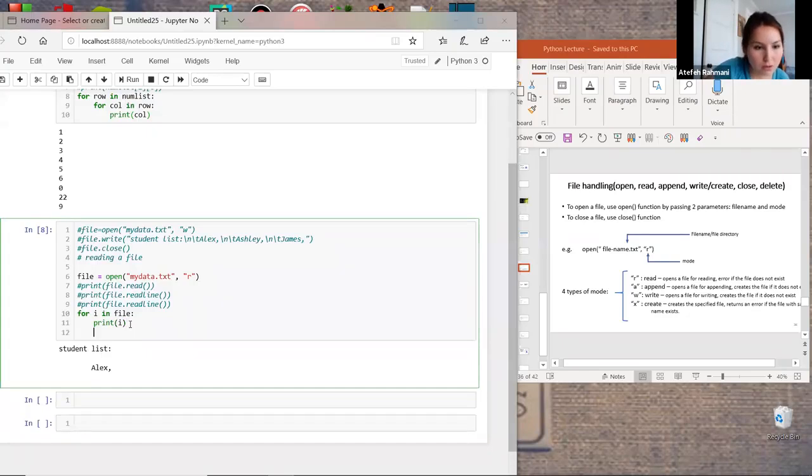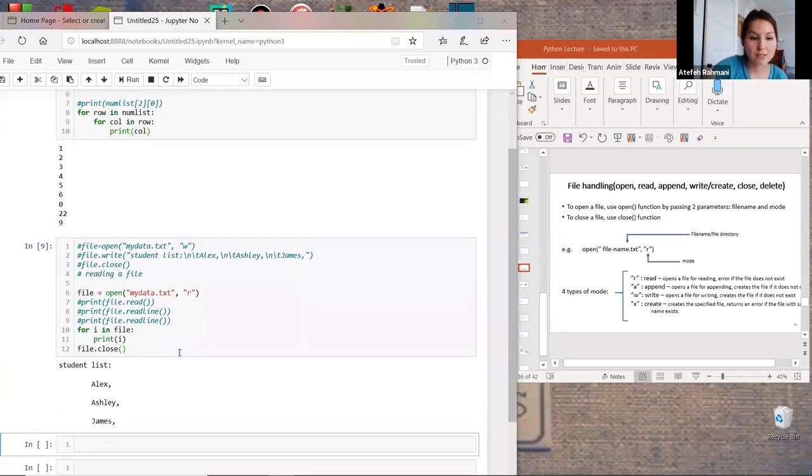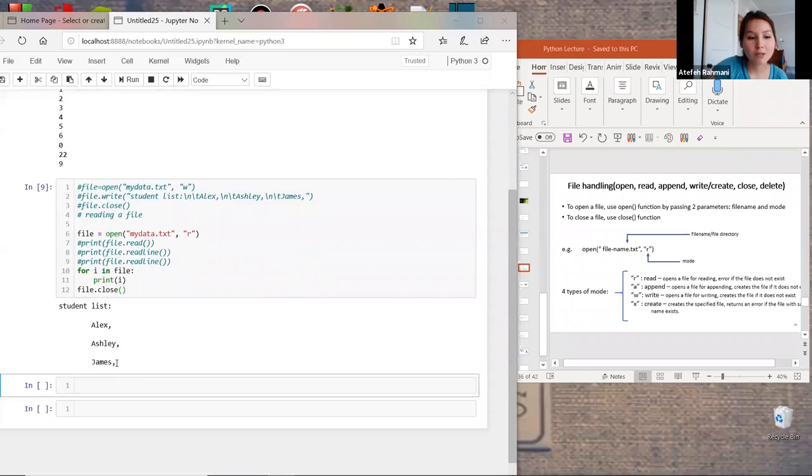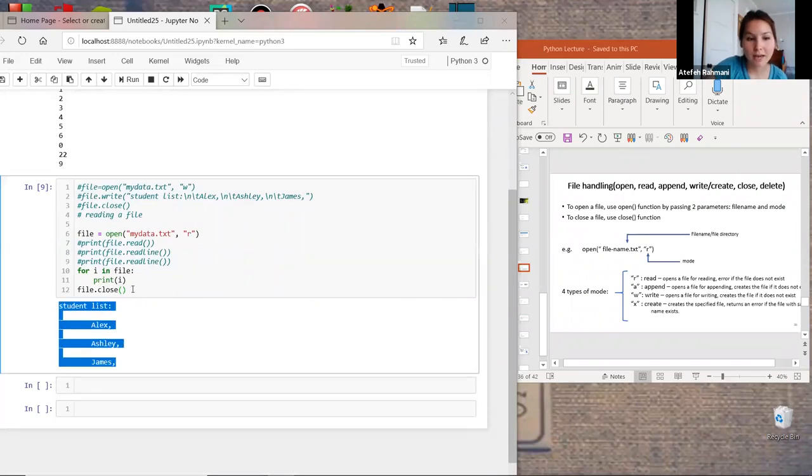And, okay, remember here also we need to close our file when we are done with our file, okay? Do not forget all the time to close your file, okay? Now shift enter. See, now it read our file line by line. Okay, these were three ways that we could open a file.